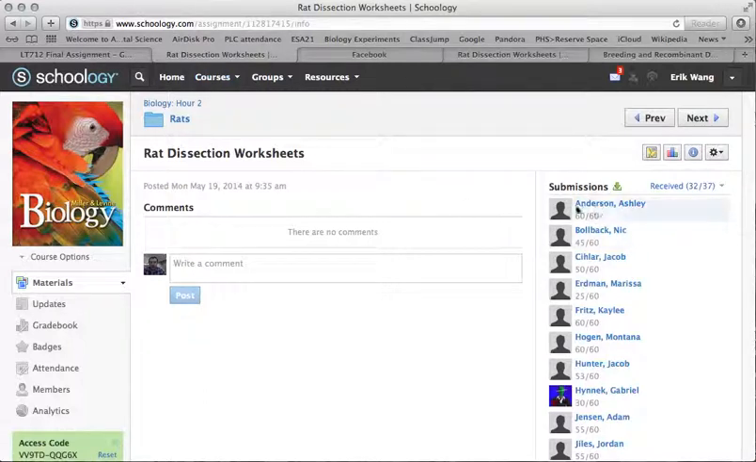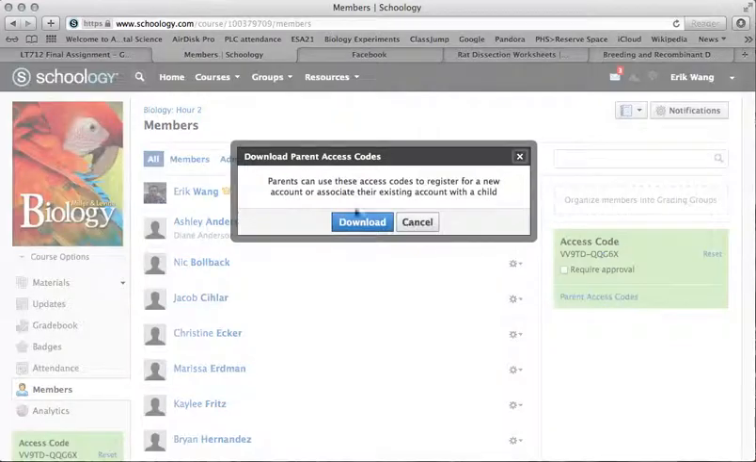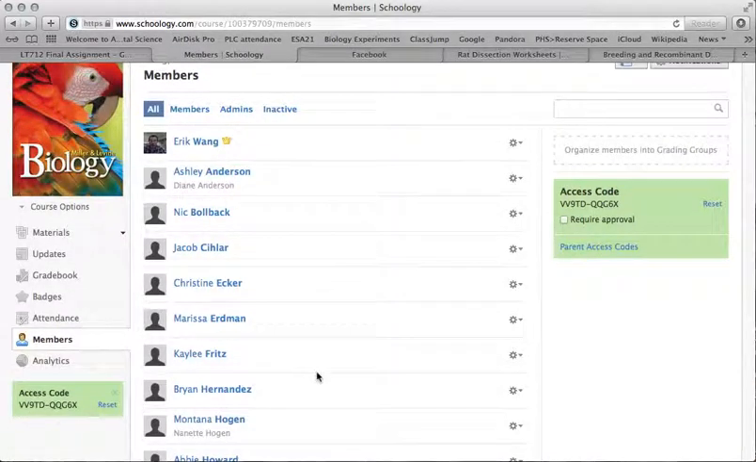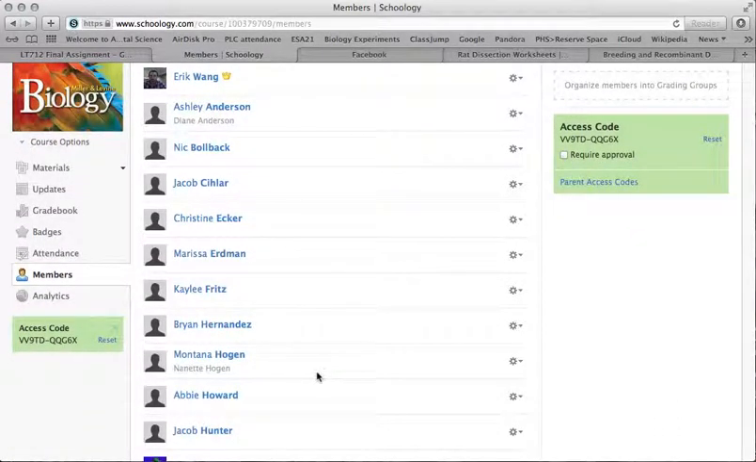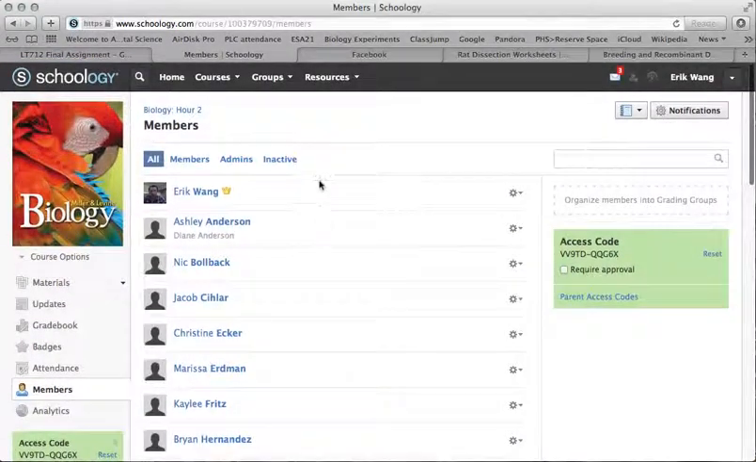And lastly, you can connect to parents. So if we look at the members, you can see that Ashley Anderson, there's Diane Anderson underneath. That's her mom, and her mom was given this access code for parents. All right, you can download it and then tell them their kid's access code. So now her mom can see every single assignment that Ashley has done, every grade she receives. So it allows parents to be part of that conversation. And besides that, just being able to work from home. A student who is gone can easily access information.